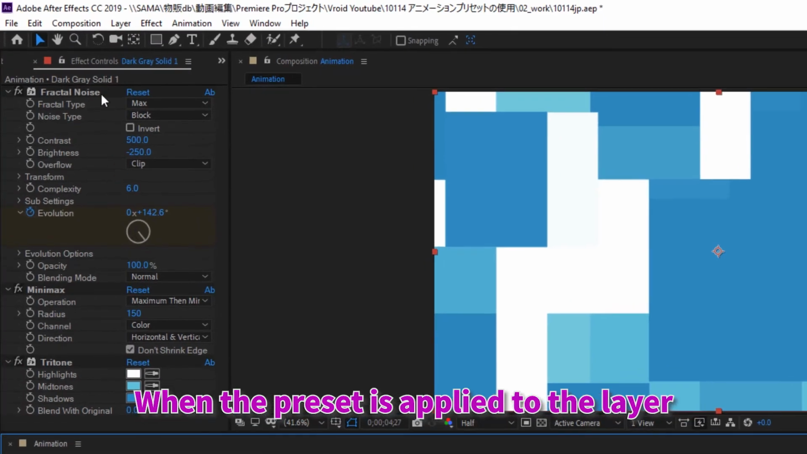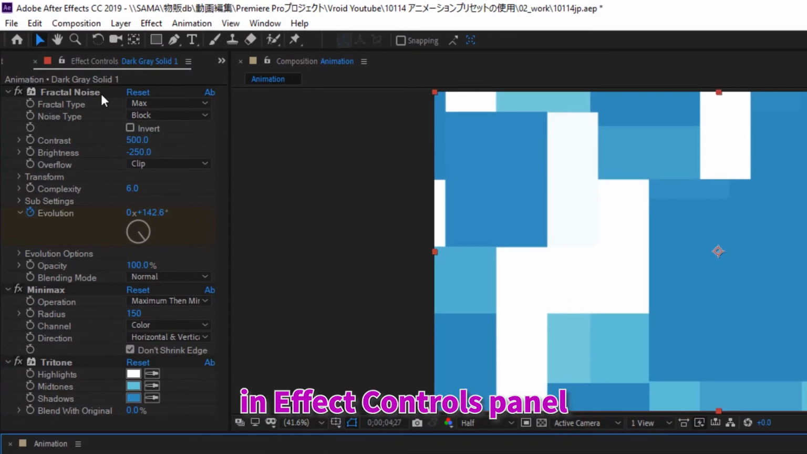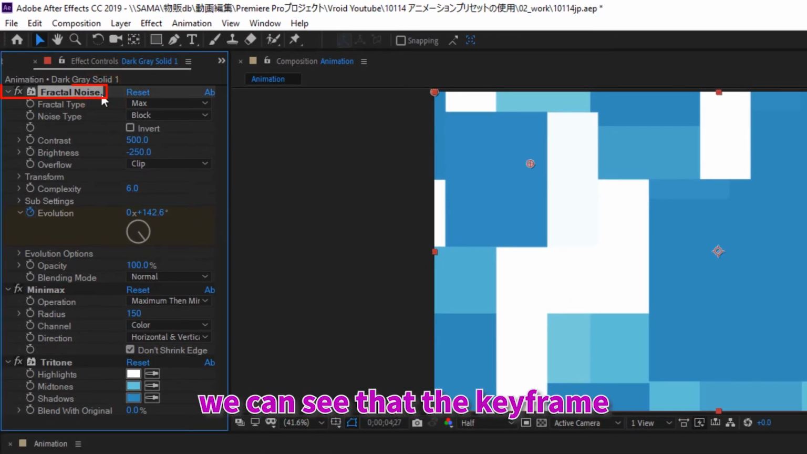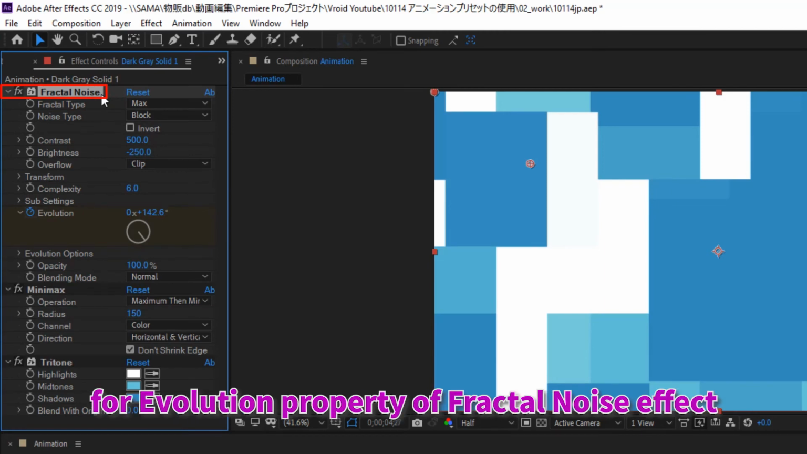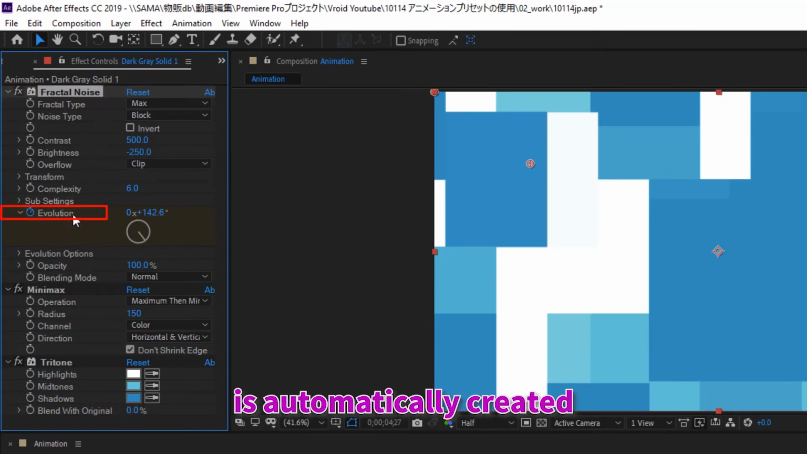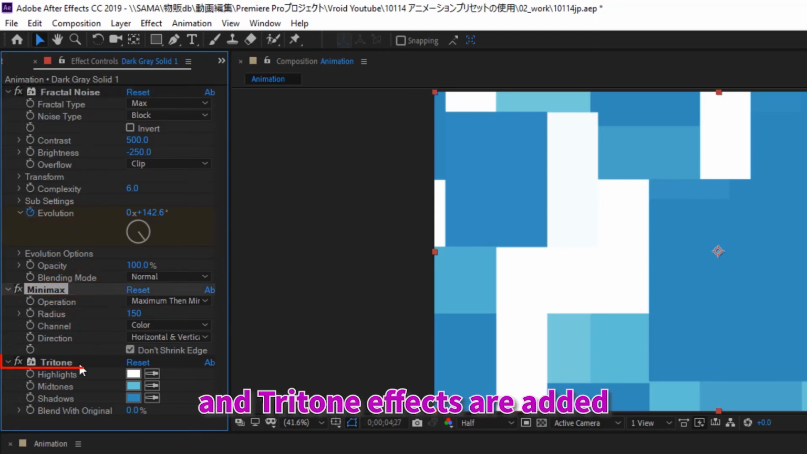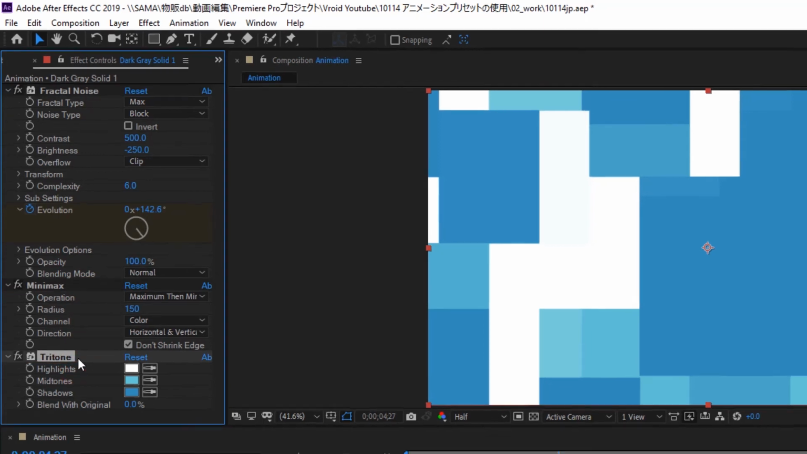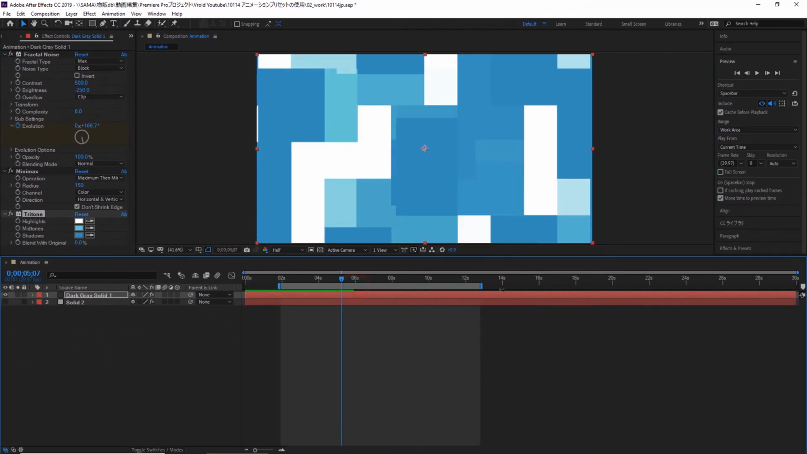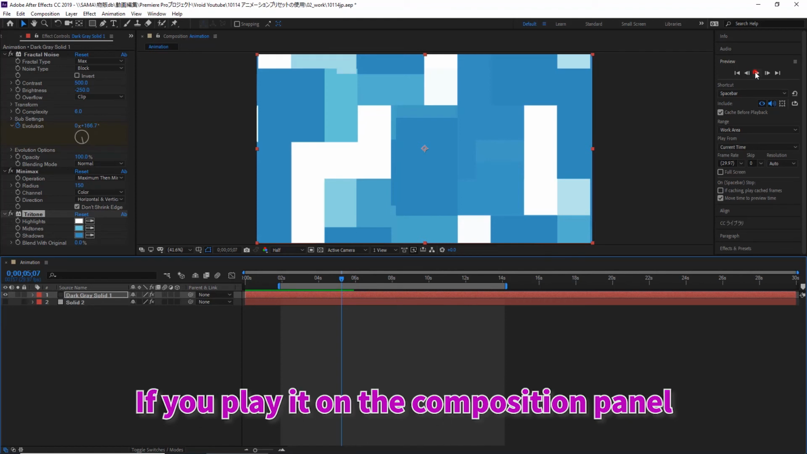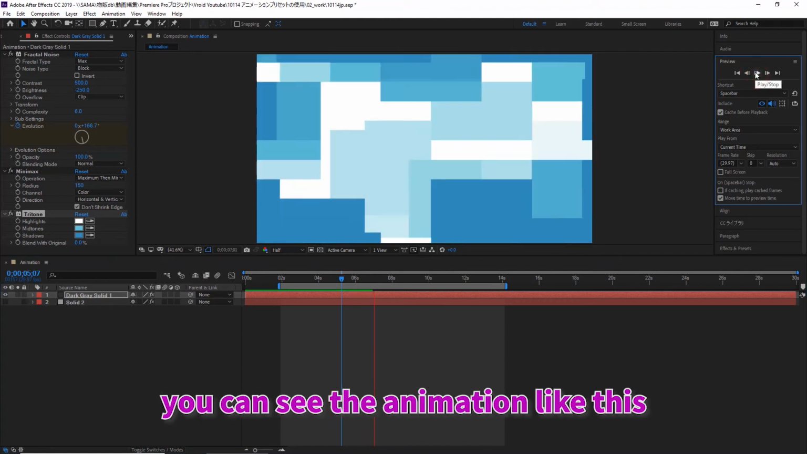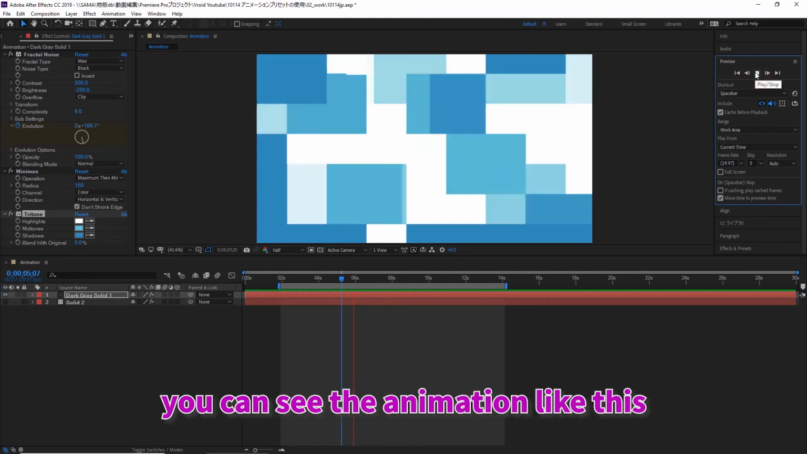When the preset is applied to the layer, in the Effect Controls panel, we can see that the keyframe for the Evolution property of the Fractal Noise effect is automatically created. Also, Mini Max and Tritone effects are added. If you play it on the Composition panel, you can see the animation like this.